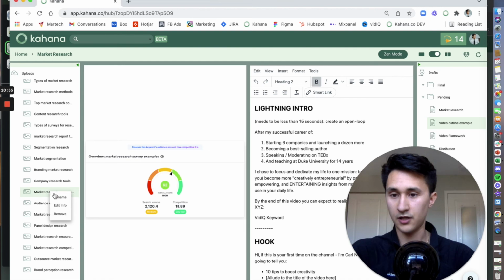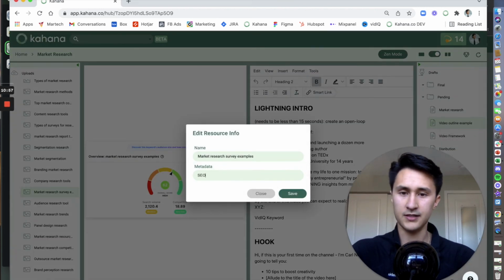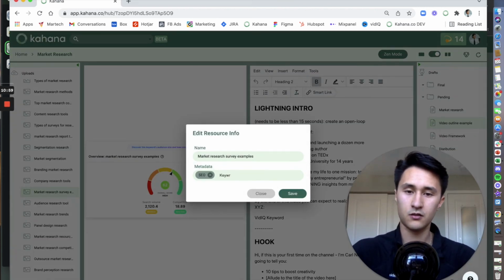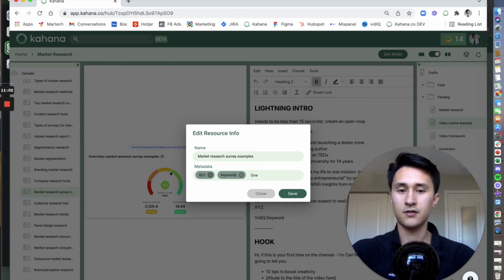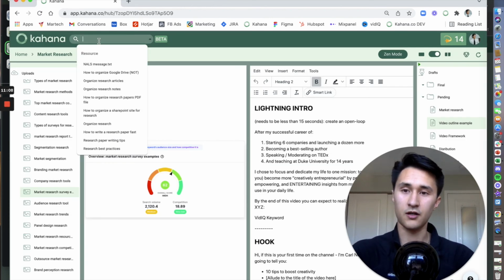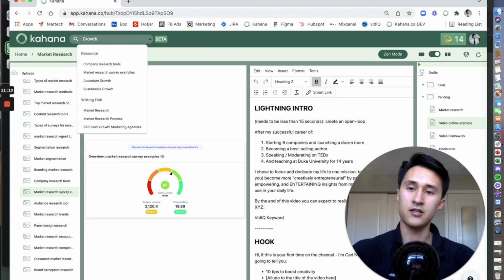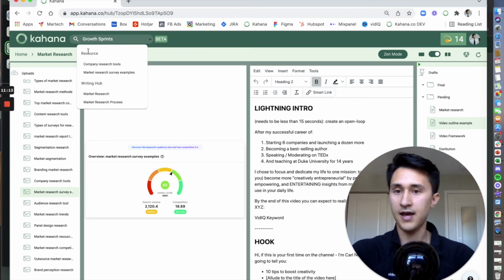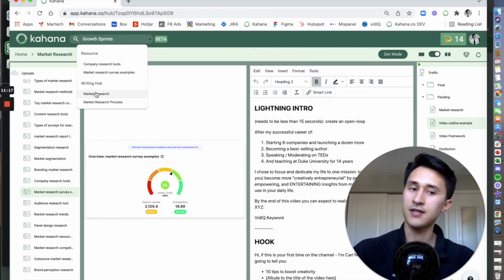And I'll do this for another one. So I'll say SEO, keywords, growth sprints. Great, and I'll save it. And whenever you use the search bar in Kahana and you type in the tag that you used, you'll see that the actual resources you tagged and the hubs that have that tag will show up.